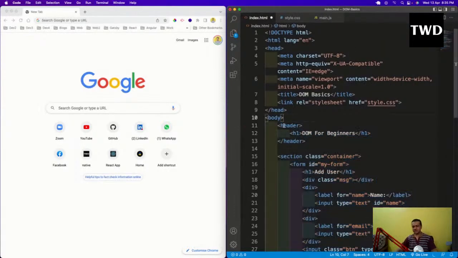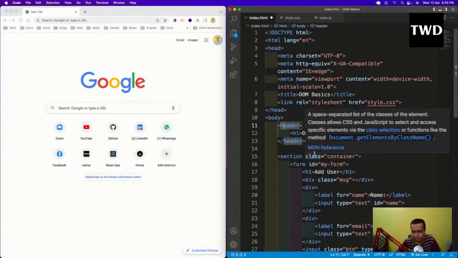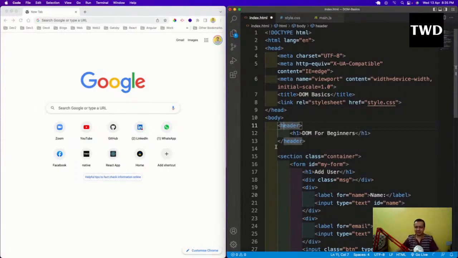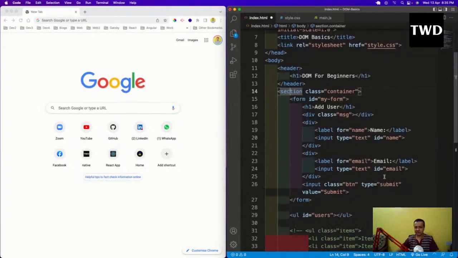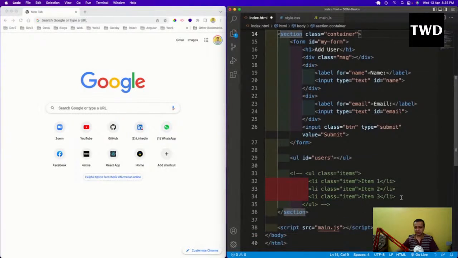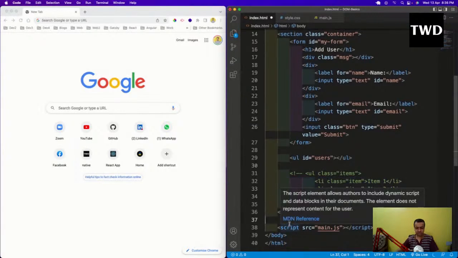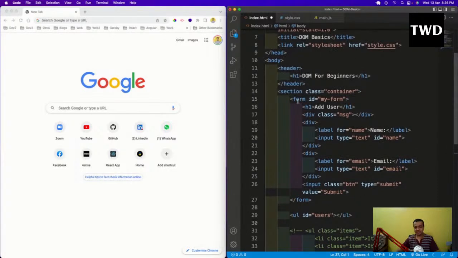So there is a header tag, in which "DOM for Beginners" is there. It's a semantic tag. Then I have a section. The section has the class of container, and then this section ends here. And inside this section, the main thing is that I have a form.